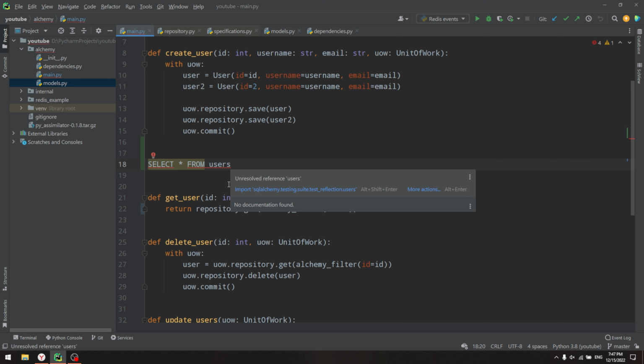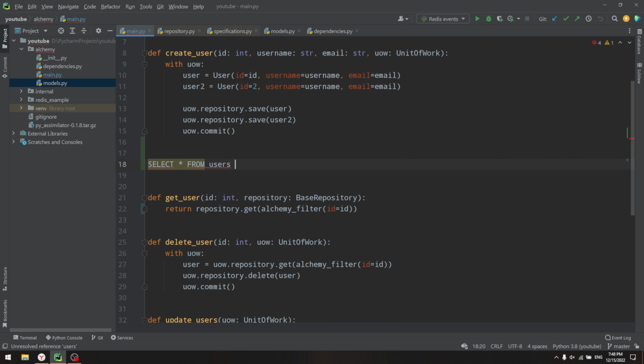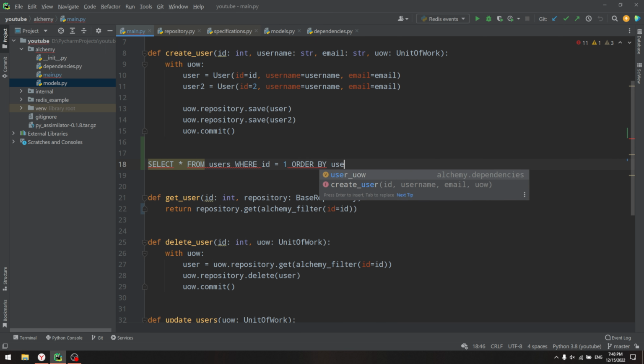So we can not just say select all from users. We can say select all from users where, let's say, ID is 1. Like that. So specification adds that where ID is 1. Or it may add order by username. Something like that. So specifications specify our query.